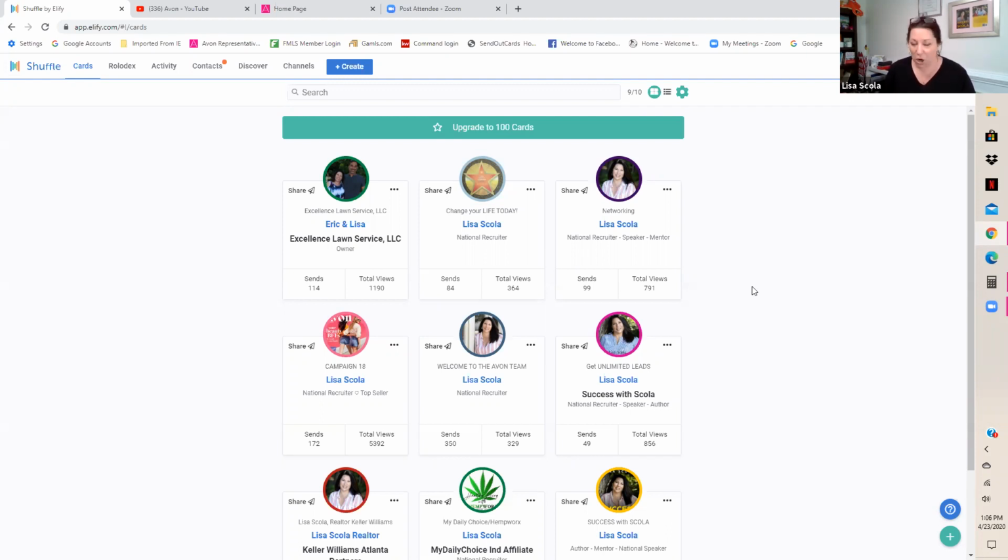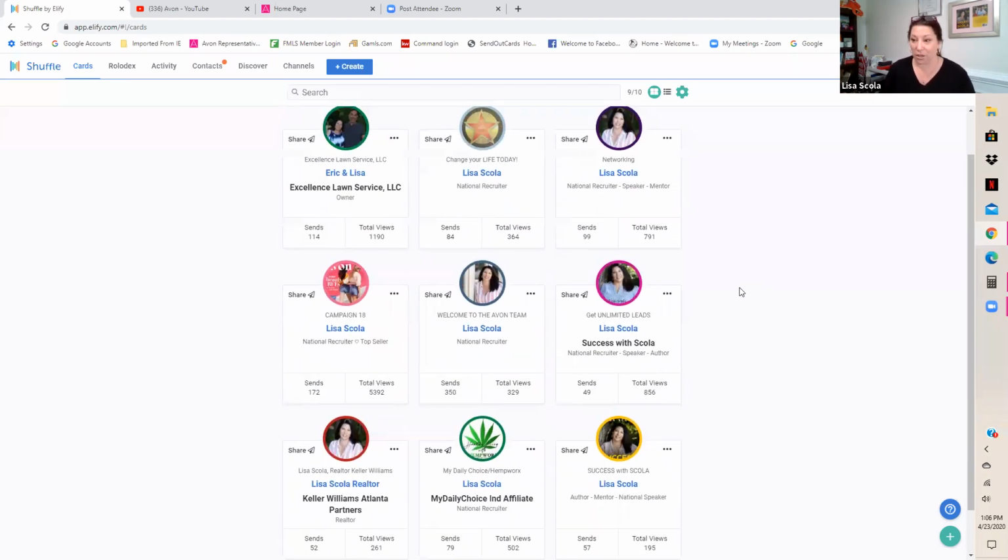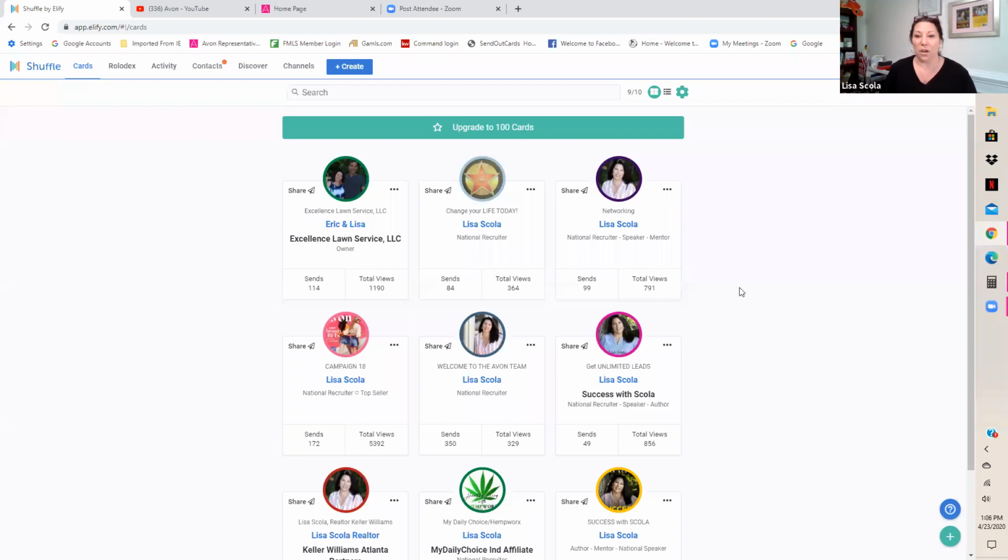I have 9 cards on here that I have already done. I deleted one so we can do one from scratch right now. So I have 9 cards. I have not upgraded to the 100 yet because I didn't get a listing. But as soon as I get one, I'm upgrading, and then I'm going to start making cards for listings too.